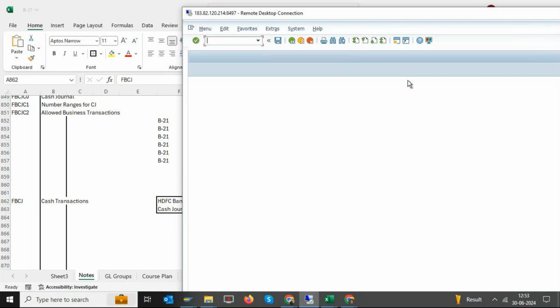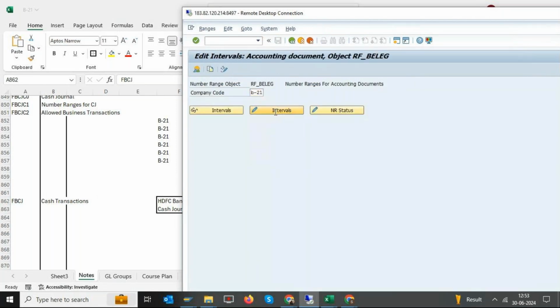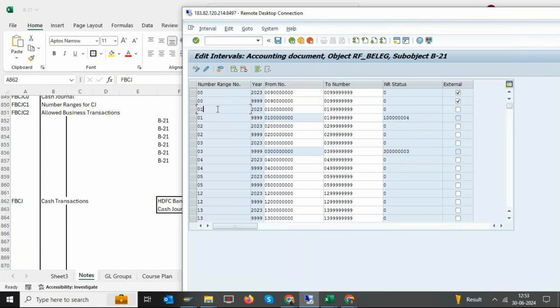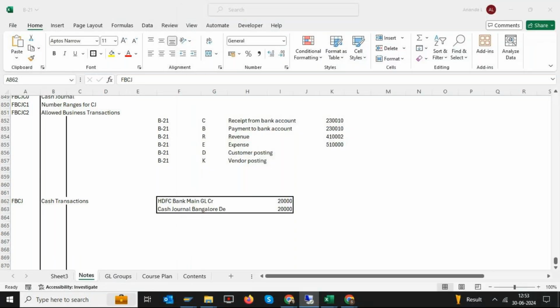Let me check FBN1. There is 01 for 2021. It is there, and it is not there. One second, I'll correct it in the backend. I don't want to show this right now.